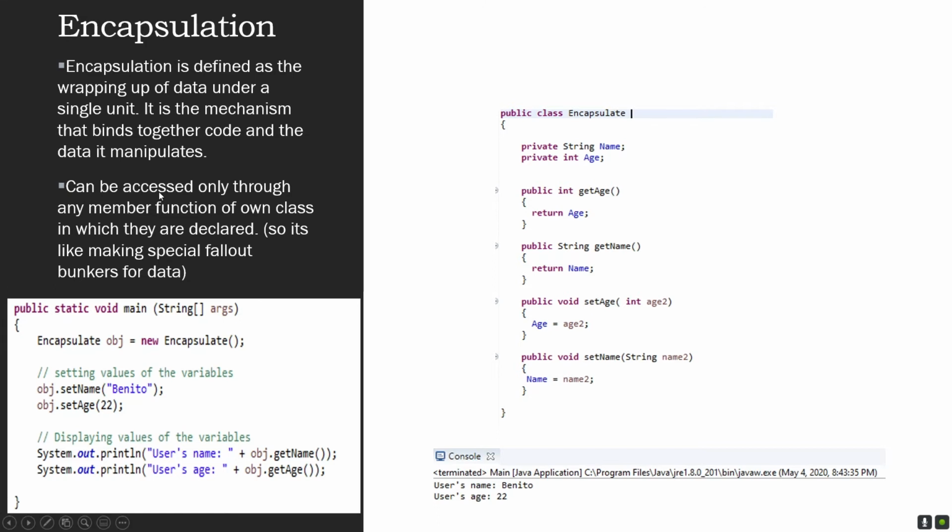So here we have just object set name, my name, and then my age that we set, and then it prints out username, user's age, get age. You think that's it. It's like, oh, that's a very simple program. Where's the encapsulation going on? Over here, we have public class encapsulate, which we just use to create an object over here.